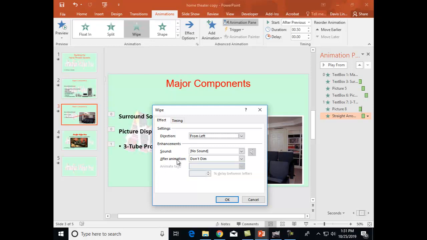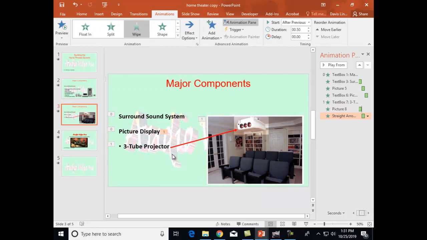So just your arrow, after animation in the Effects tab where it says Don't Dim, you need to click on the arrow pointing down, and the choice you want to make here is Hide on Next Mouse Click. So I'm going to click on that one. So that arrow will stay there as long as you're on that particular bullet point. And then when you click for the next bullet to arrive, that arrow will disappear, which is what you want to happen. We don't want arrows hanging around.